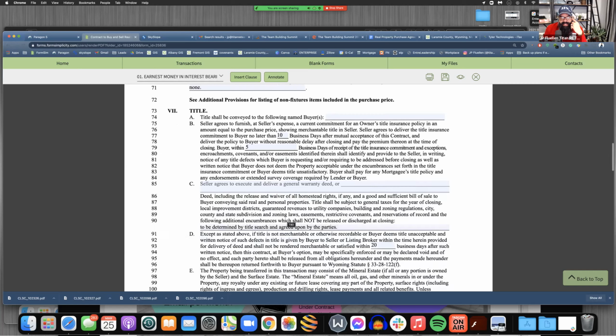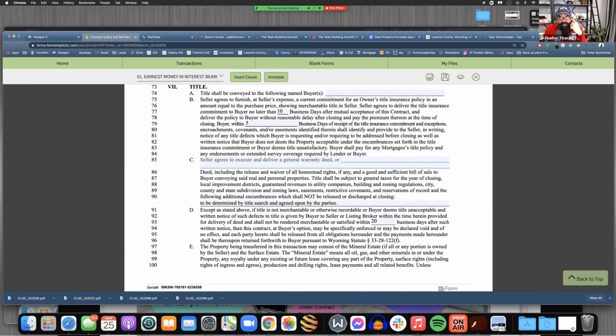And then as far as the title, the way that I want this in there is to be determined by title search and agreed upon by the parties. You're going to see funky things out there, especially when you start getting listings, like all to be released, just all sorts of weird stuff, which makes no sense because anything that you do has to be determined by whatever it is that you're doing, and then both parties have to agree. You can't just say all to be released because no one's agreed to that.